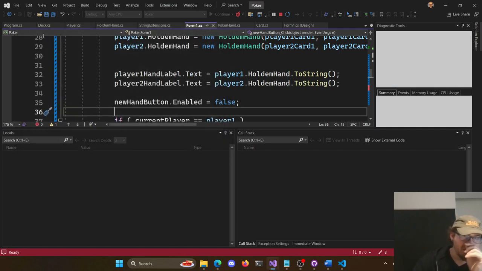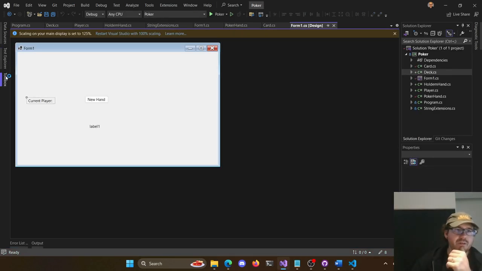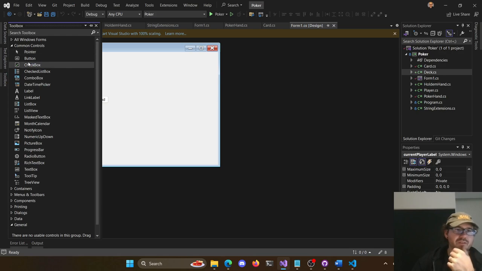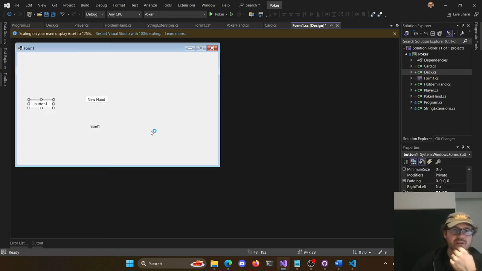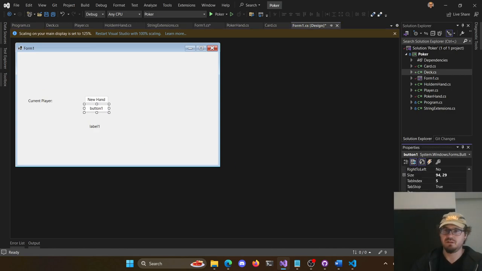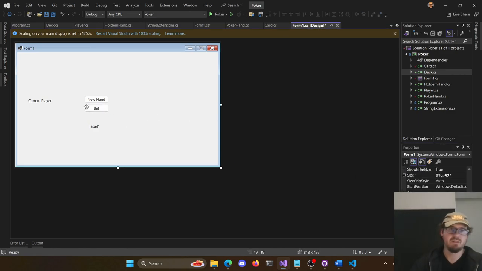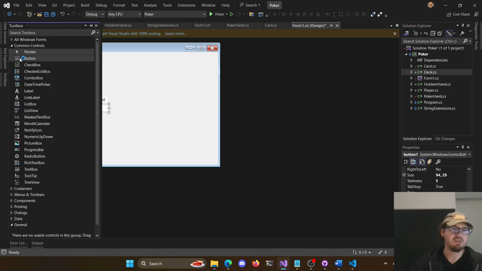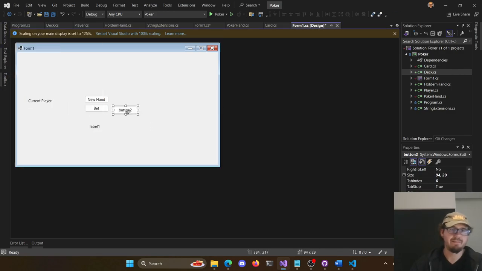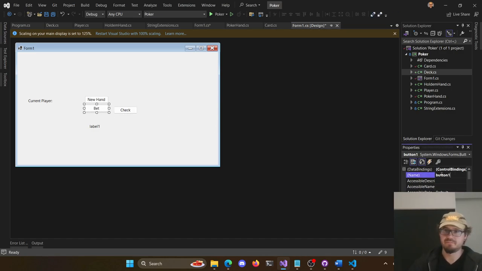So we need a button for betting. So we'll go back to our game here. We'll have our button for betting. So go to our toolbox, have a button for bet. This will be bet. And then a button for check. Check. All right, so this is the check button. This is the bet button. All right, so we can bet or check when we have a new hand.